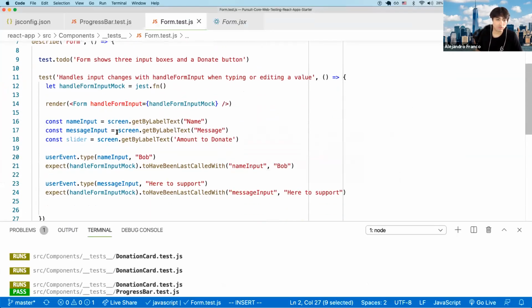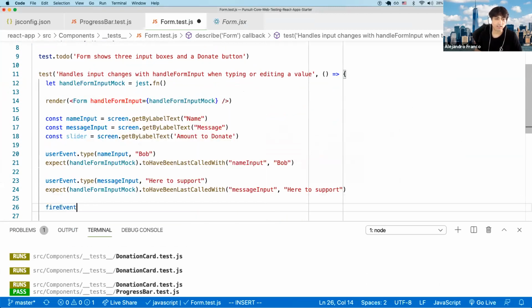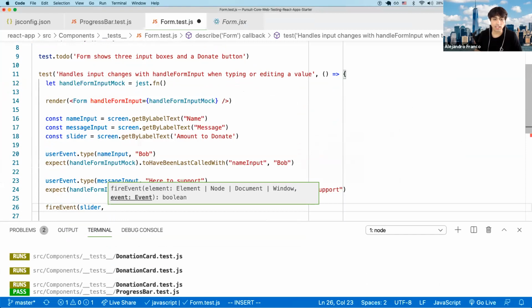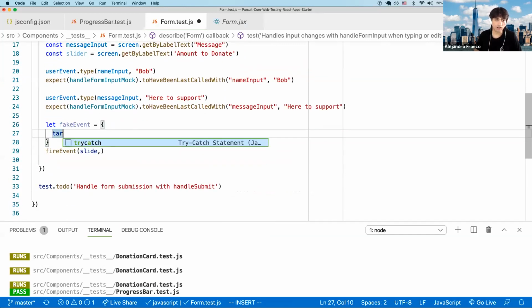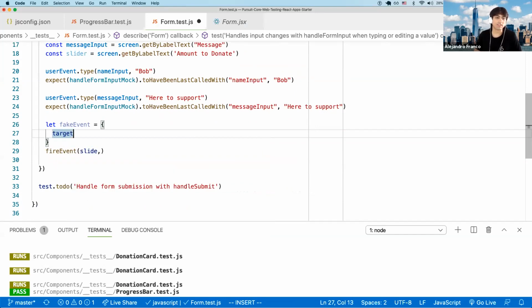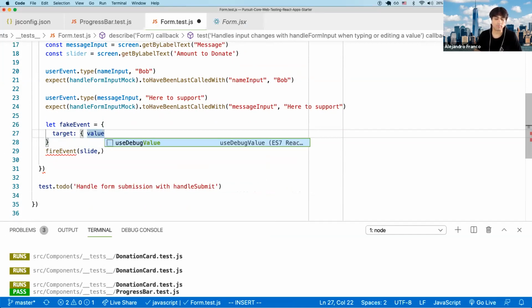Now, for our example, we need to say fire event instead of user event. The first argument is the element slider. The second argument, you see how it tells me here, let's see if I can find a comma, is the event object, the event that will be passed to our function. Here we need to simulate the event, so let's make a fake event. This fake event will be an object that has a target object, and that object has a value property. The value is the value at which we want to move the slider. Let's say we want to move it to 50.